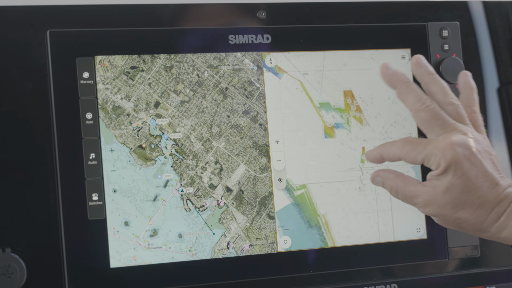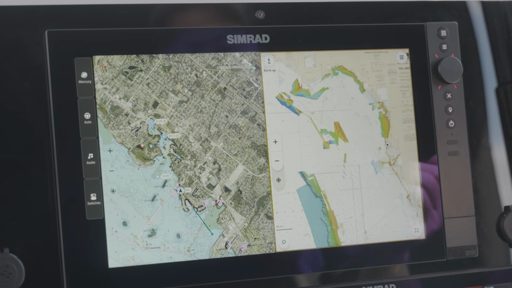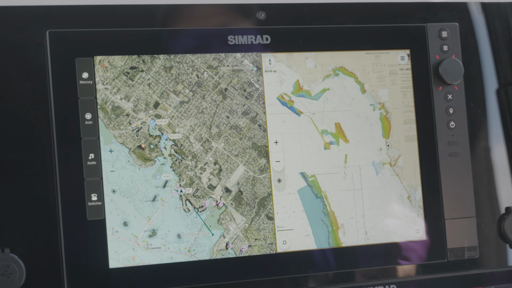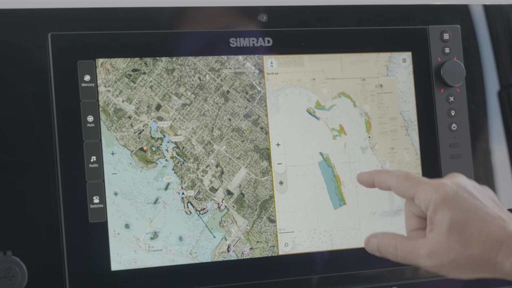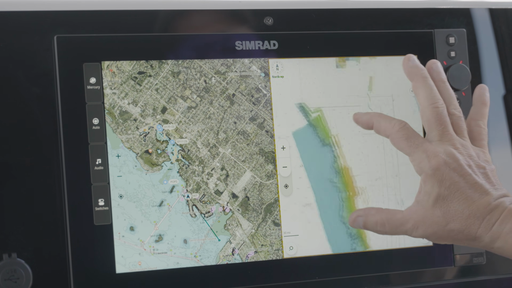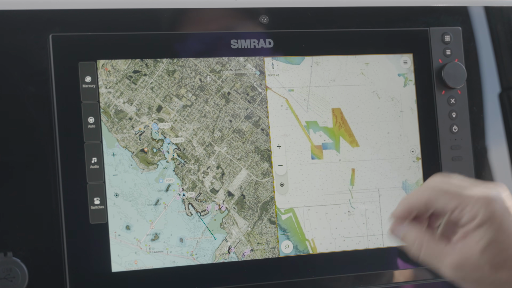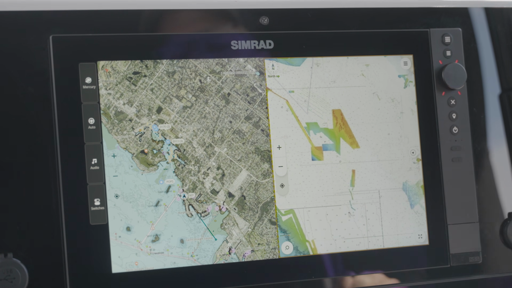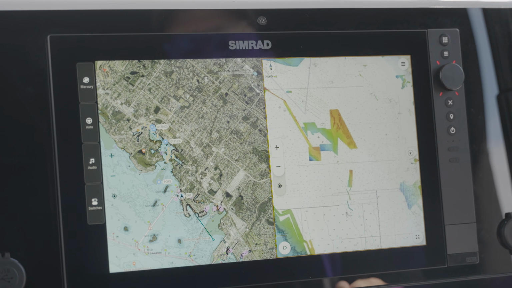So again, just a really nice way of us integrating with some of our third-party partners. Seymour has done a really nice job with their seafloor data, super high resolution, and really a great partnership for us, and it works very well with our CMAP cartography.